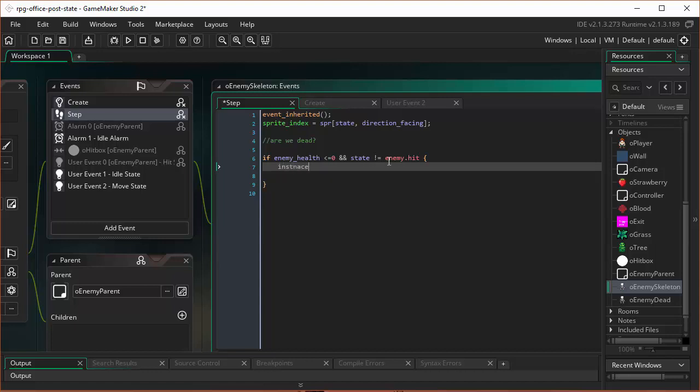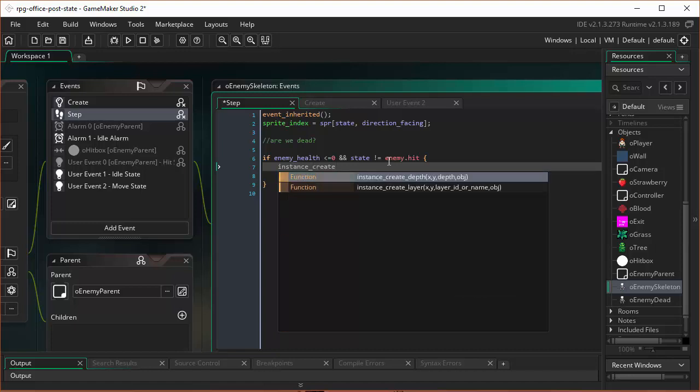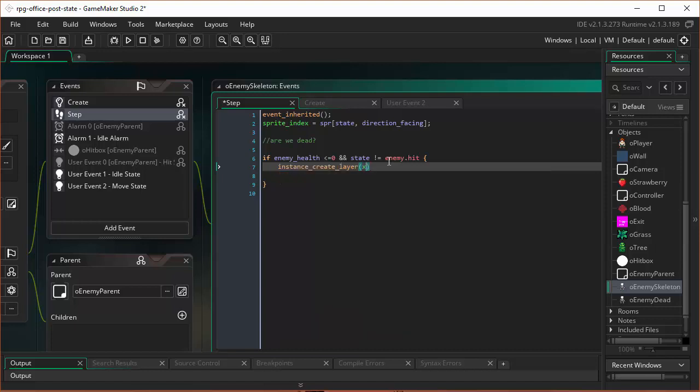We'll call instance create layer. And what are we going to create? Right where we're at, we're going to create on the enemy layer in our room a copy of this dead enemy object that we just created a second ago. And we'll destroy the regular enemy object with instance destroy. All right, so this is straightforward enough, right?